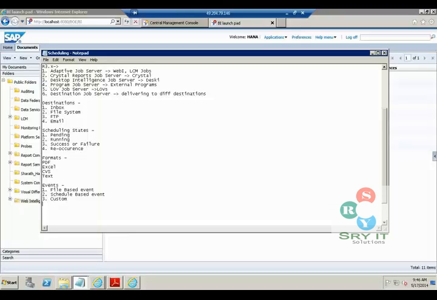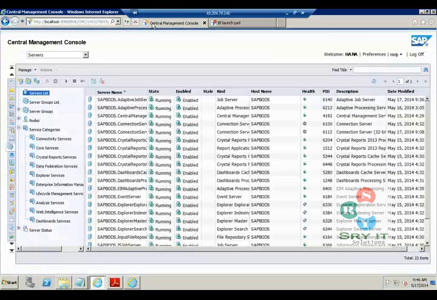Okay, so let's see one by one. First, let's get into the file-based event. These events will be created from the central management console. We are going to create these events from the central management console.